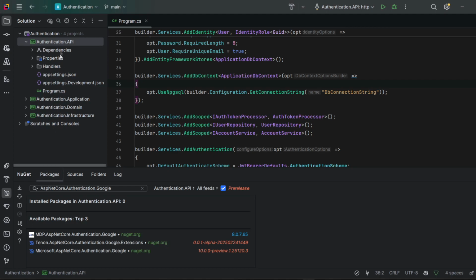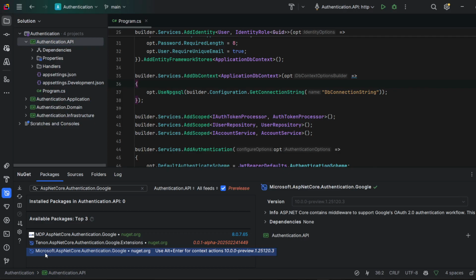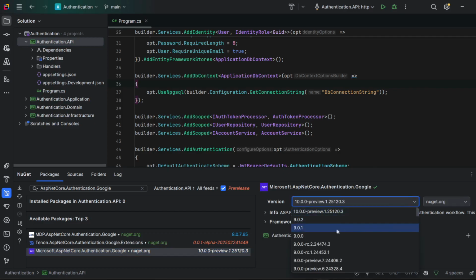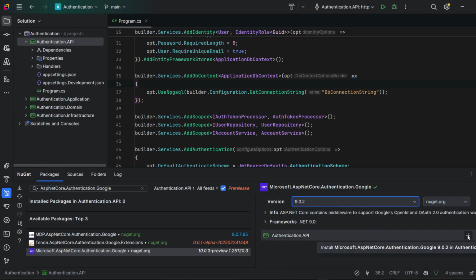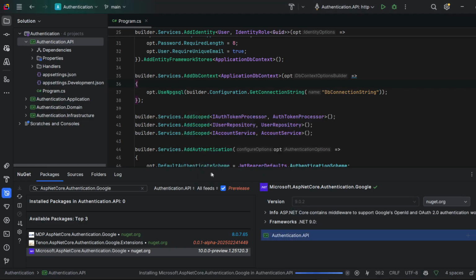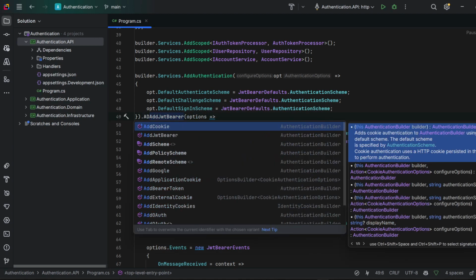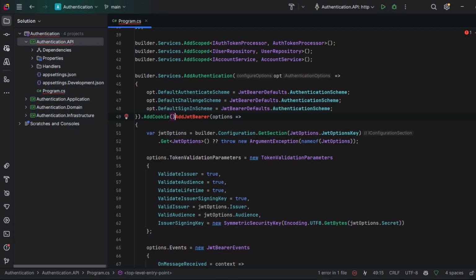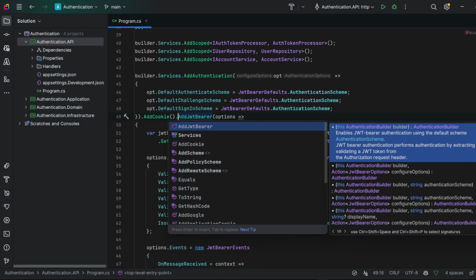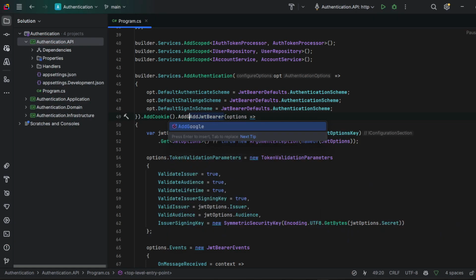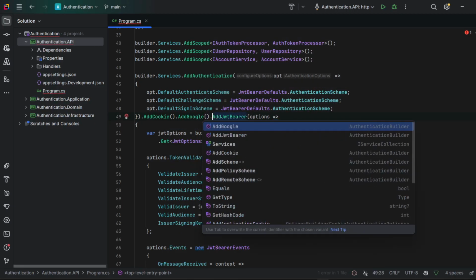And now in the API project, we have to install one NuGet package. It will be called Microsoft.AspNetCore.Authentication.Google. So I'll select this one and install it over there. And now to set up properly the Google authentication in our API, we need to use the AddCookie method before the AddJwtBearer. And after that, we need to also add the AddGoogle method with some options.